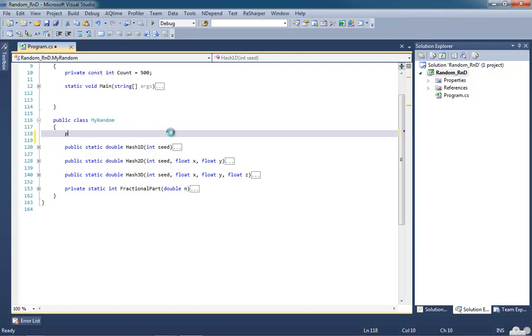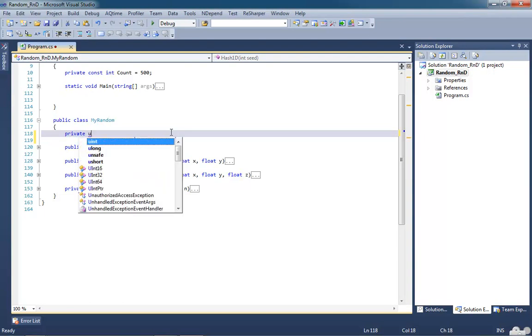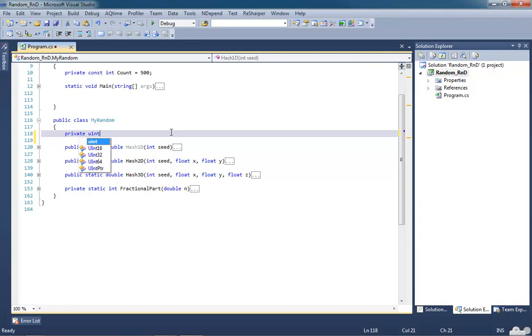So the very first field that we're going to bring up is going to be a uint, not a unit, uint. And this will be an array. We're going to call this state. And we'll go ahead and initialize it. Now, one of the things that I want to point out is we're going to be deviating from the original code that we have.